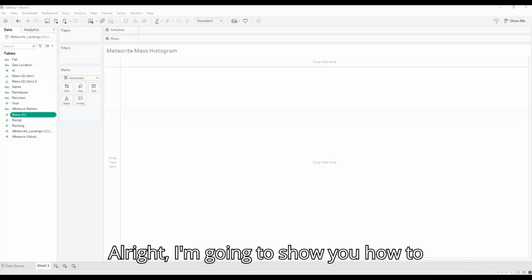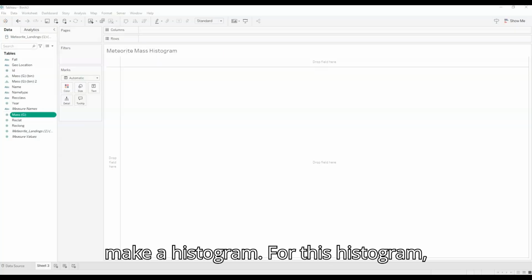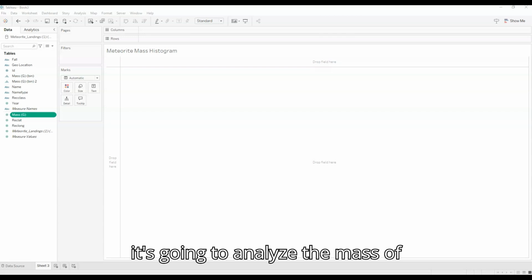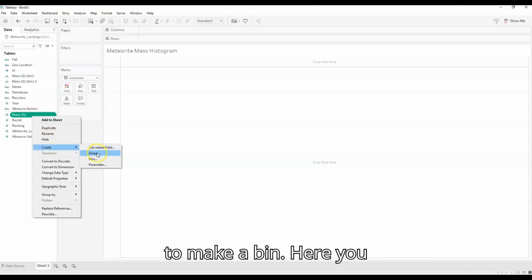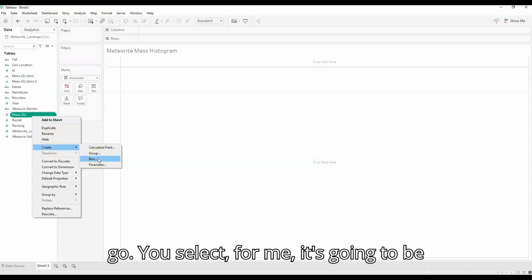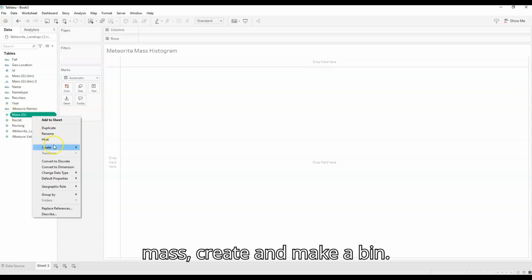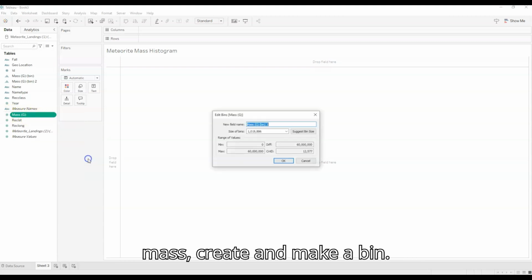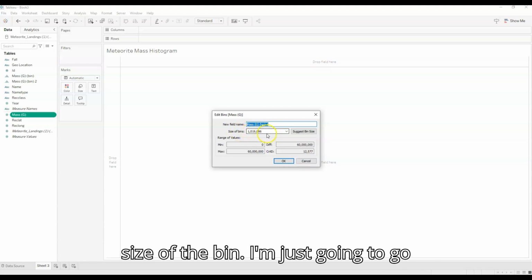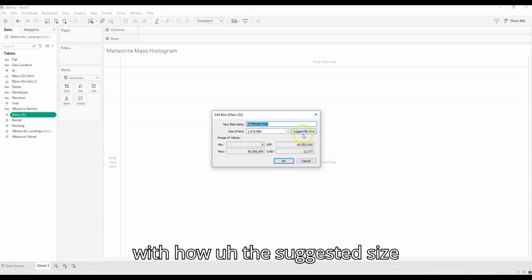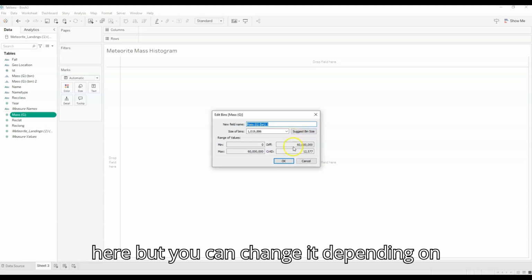Alright, I'm going to show you how to make a histogram. For this histogram, it's going to analyze the mass of each meteorite here. First, we're going to make a bin. Here we go. You select, for me, it's going to be mass, create, and make a bin. Here, you can rename it and change the size of the bin. I'm just going to go with the suggested size here, but you can change it depending on your needs.